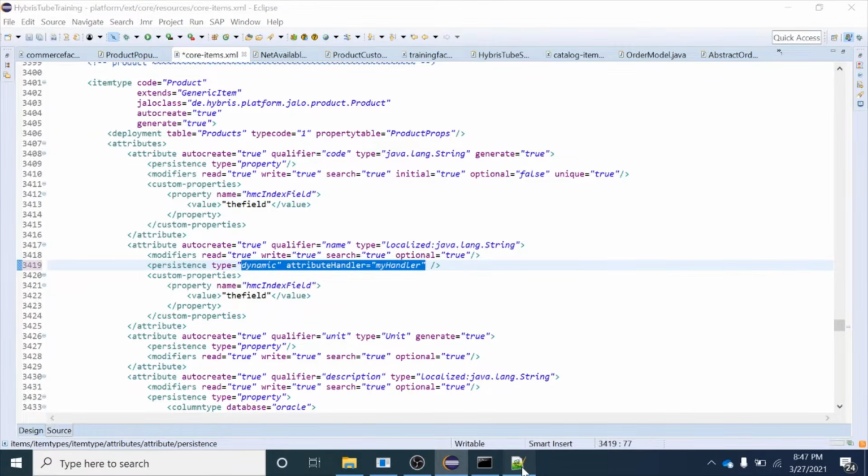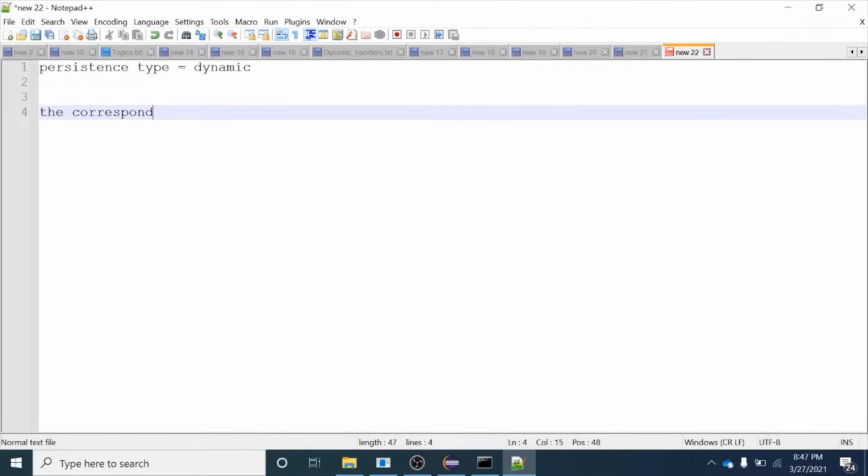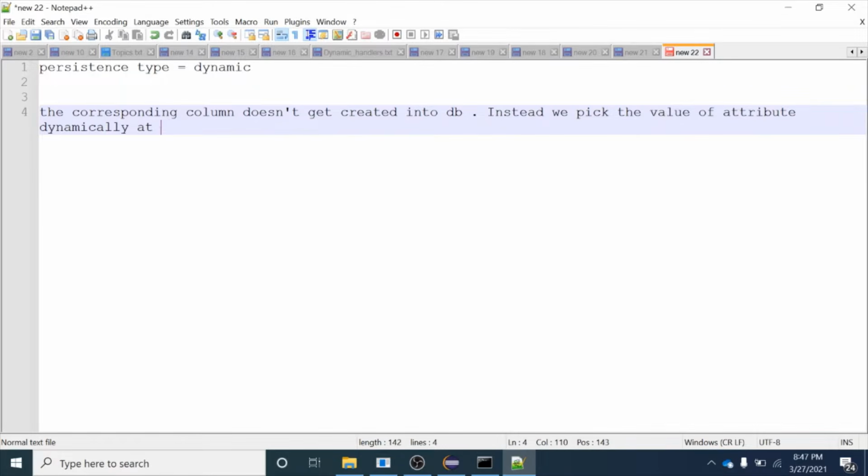So if I write very briefly about the dynamic handlers: when you declare the persistence type as dynamic, the corresponding column doesn't get created in the DB. Instead, we pick the value of the attribute dynamically at runtime. So how does it pick the value of that attribute dynamically?